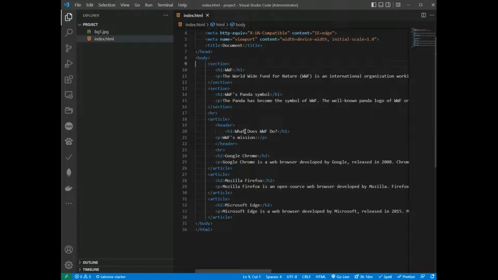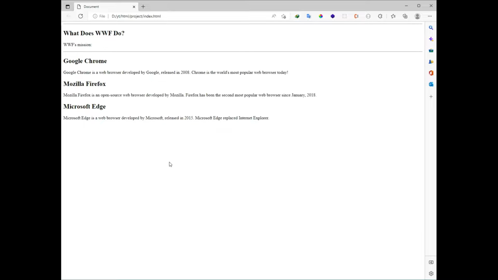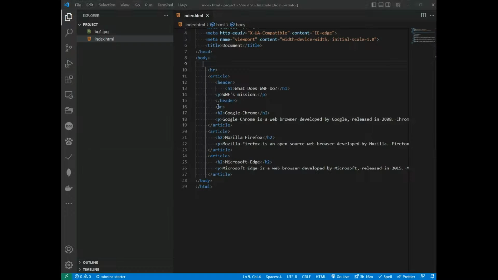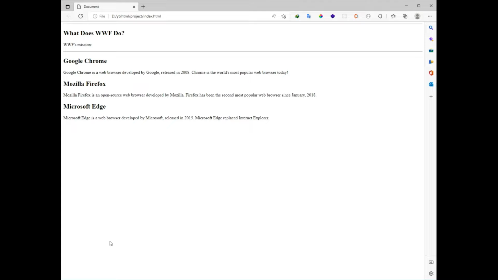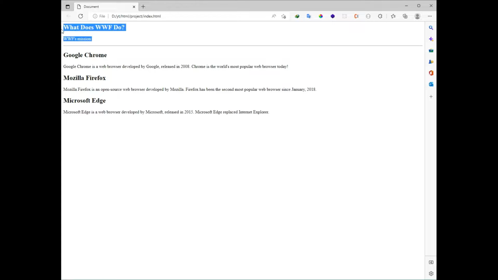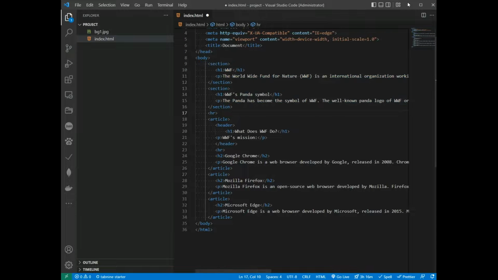For better see, I remove sections and Ctrl R and remove HR, Ctrl R, the articles header and the article content, and Ctrl Z.